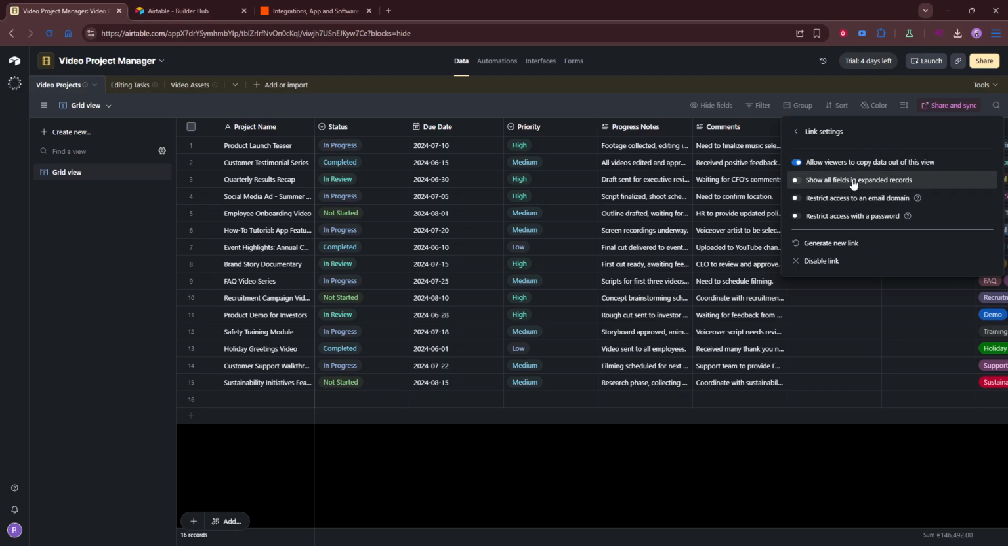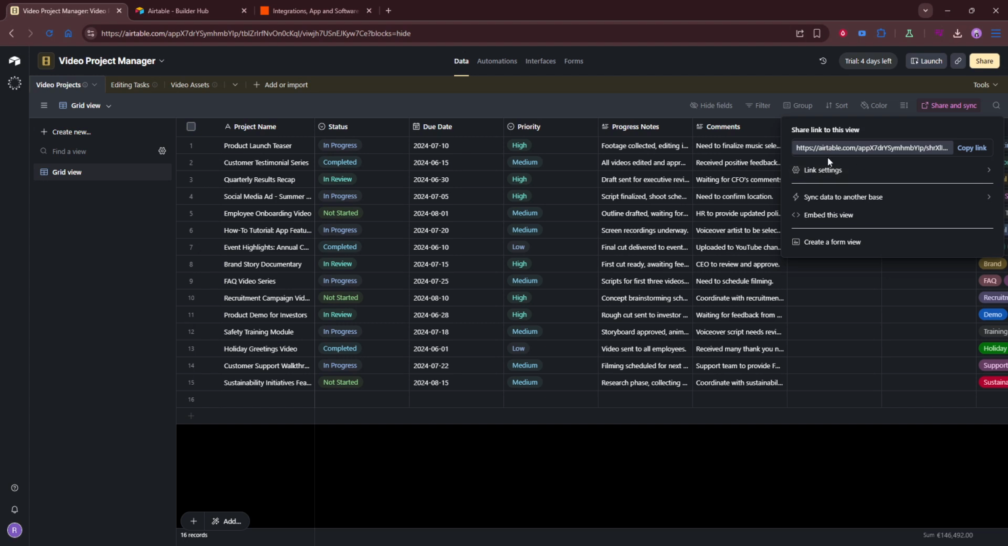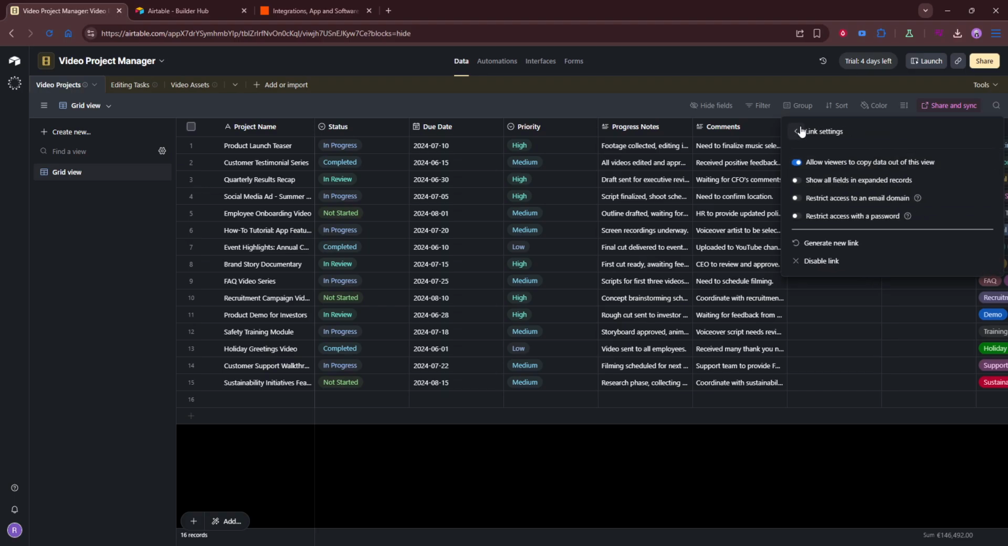Before you send it out, test the copy link yourself. Open the link and make sure the base can be copied correctly. Check that the structure appears as expected and that the important views, fields, and automations are included. Testing helps you catch small issues before anyone else sees them.